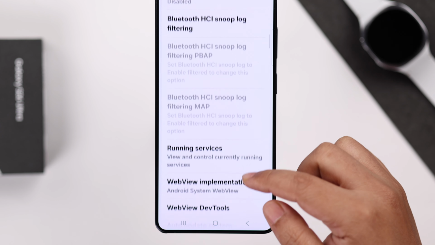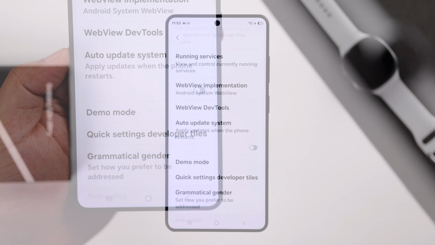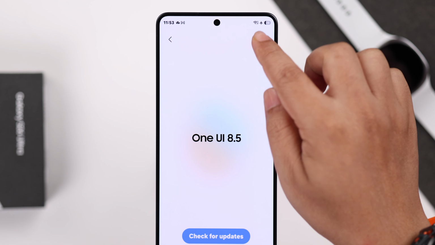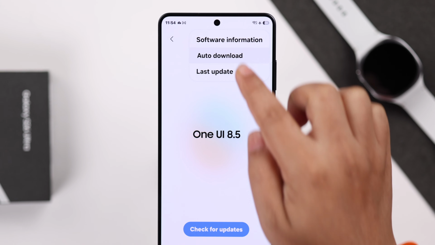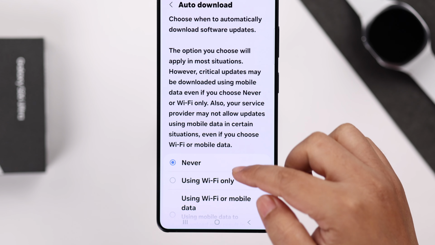Scroll until you find Auto Update System and make sure it's turned off. After that, go back to Settings and tap Software Update. Now tap the 3 dots in the top corner and select Auto Download. Set it to Never so updates won't download automatically.